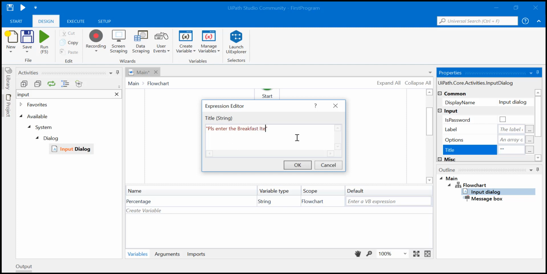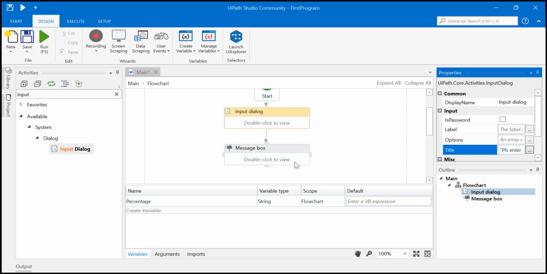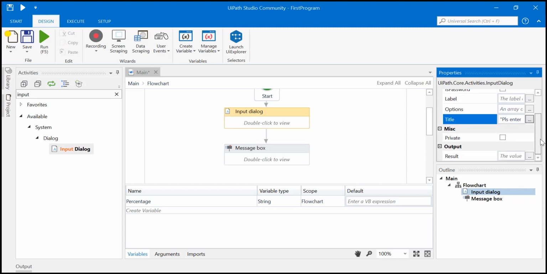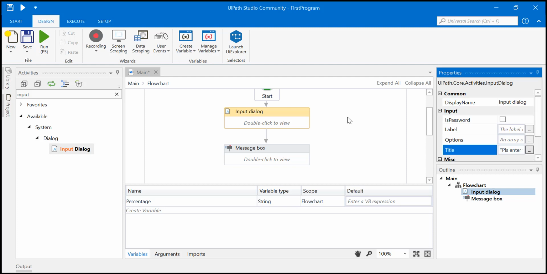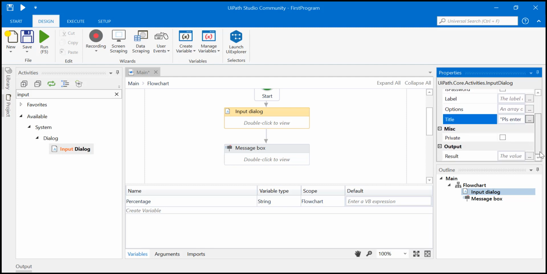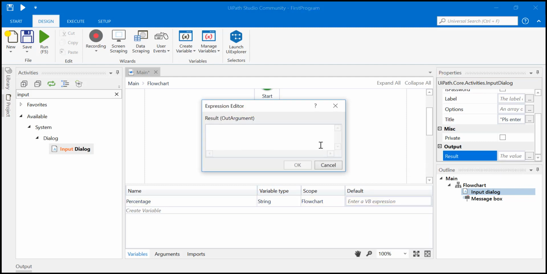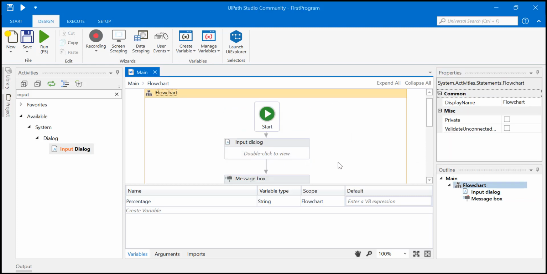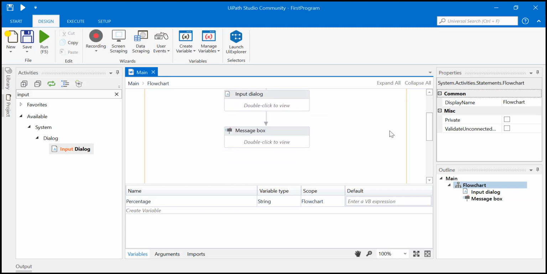breakfast item that you'd like, let's just say. And what we'll do is store the output of this particular thing in a variable, right? So that is nothing but percentage. So just go here and just say percentage, select, right? Just say okay. So this is done.